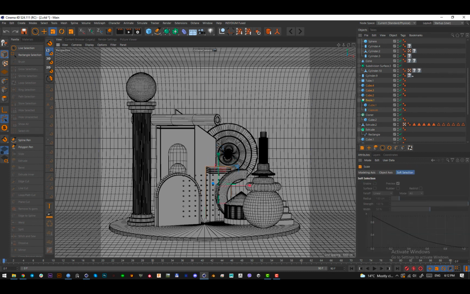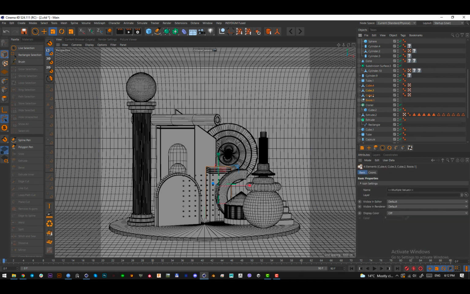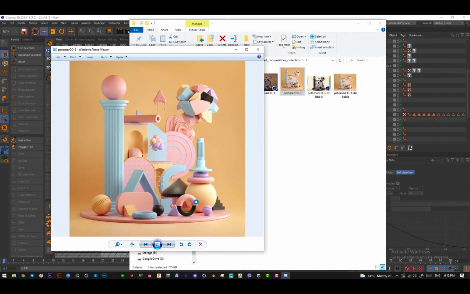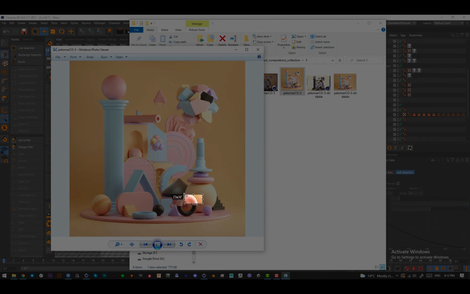Okay, while selecting everything, let's click C to make it all editable. And now we can use the T, so press T and use the scale tool to increase its width like this and do this. Okay, scale it down a bit. This is fine.